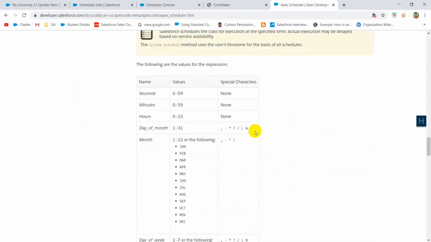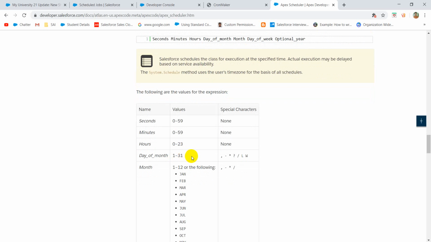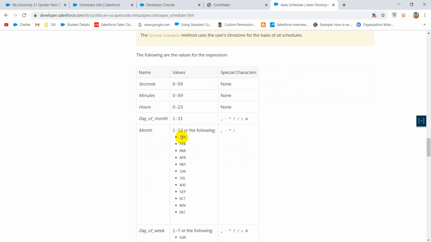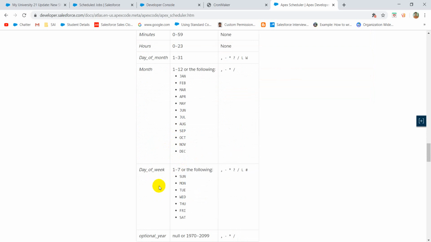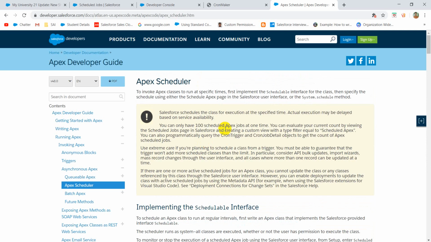Here it shows 0 to 59 seconds. First it will be seconds, then minutes, then hours, 0 to 23. Then day of the month, 1 to 31. The month can be January, February, March, or 1 to 12; you can give it however you want. Then day of the week, 1 to 7. It allows hyphen, star or question mark. L means last day. Then an optional year, which is not required. So this is how you have to use it.